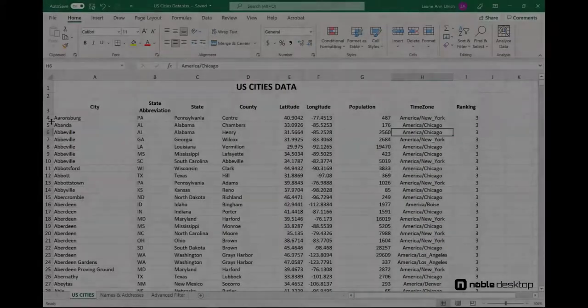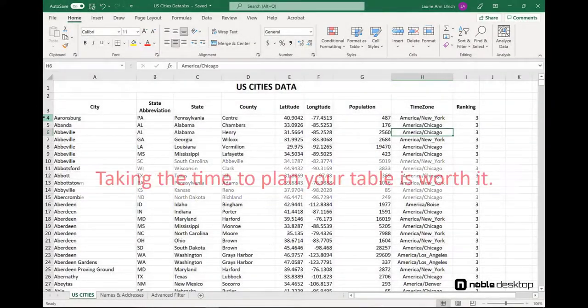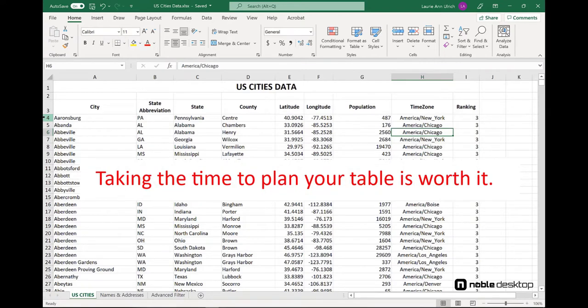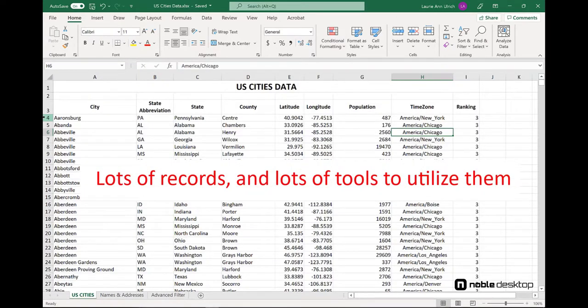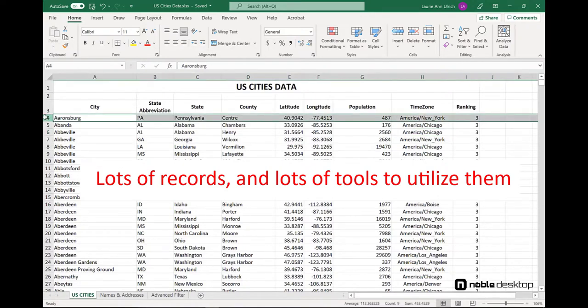If your tables are set up properly, you'll get lots of useful information from them, whether they consist of just a few fields or hundreds of fields. Given that Excel worksheets can hold millions of rows, that means you can store a great deal of data, and you've got lots of sorting and filtering tools at your disposal for finding and using it. You'll learn more about those tools in another video.